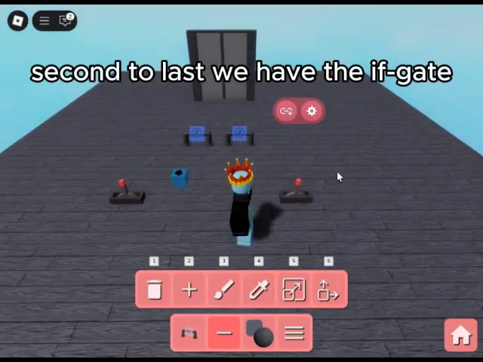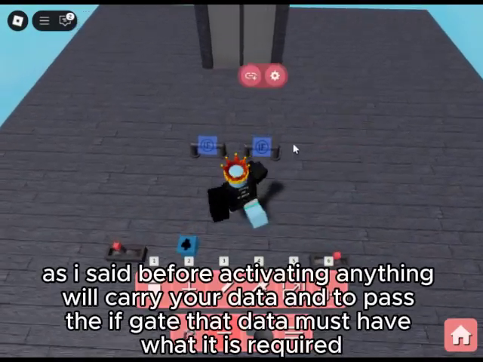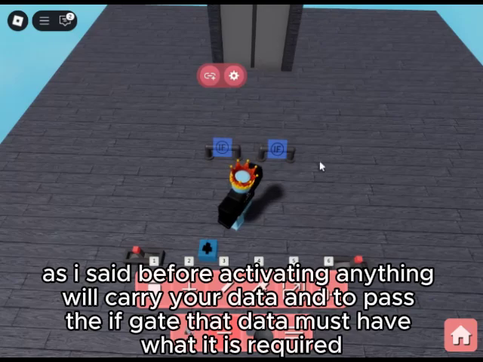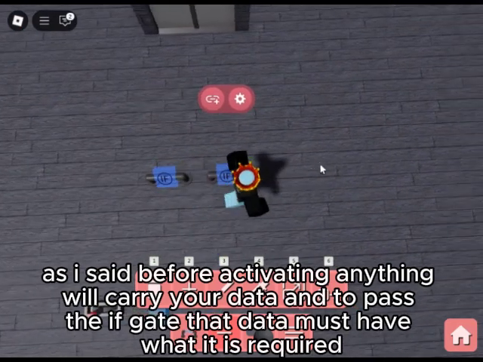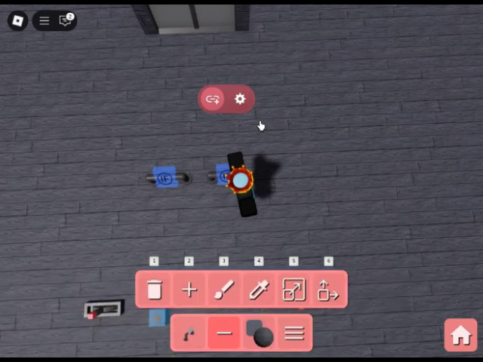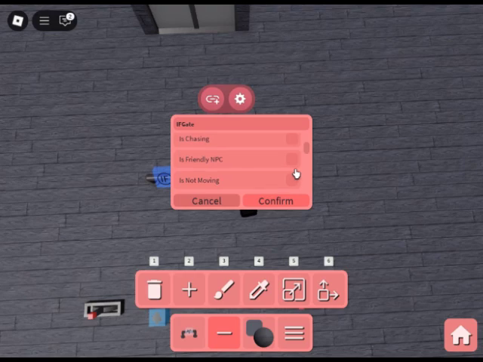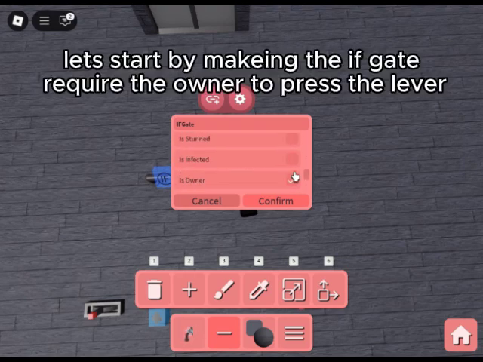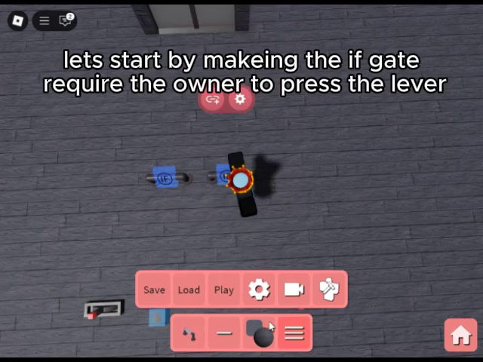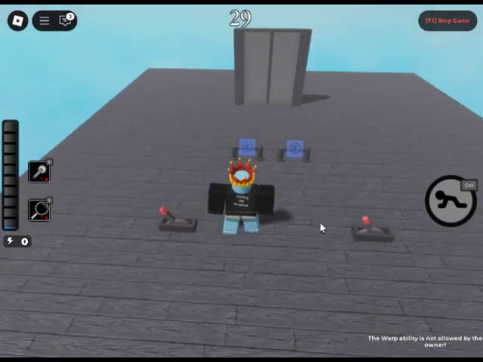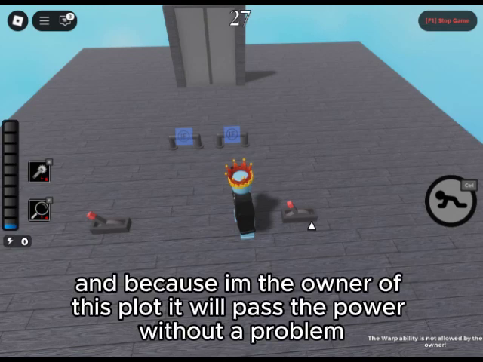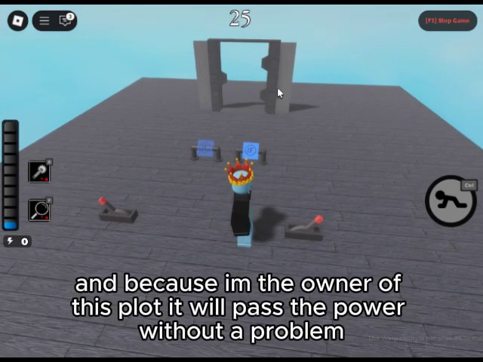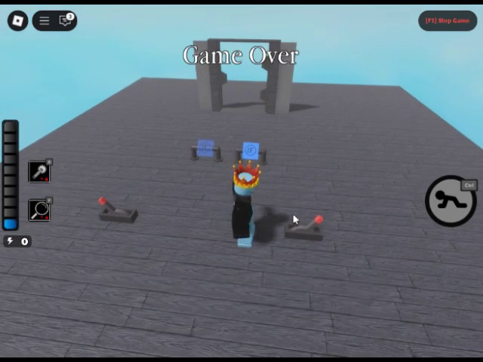Second to last, we have the if gate. As I said before, activating anything will carry your data, and to pass the if gate, that data must have what is required. Let's start by making the if gate require the owner to press the lever. And because I'm the owner of this plot, it will pass the power without a problem.